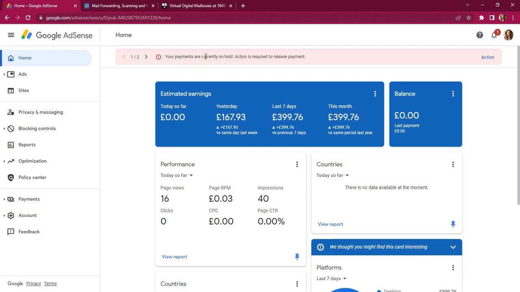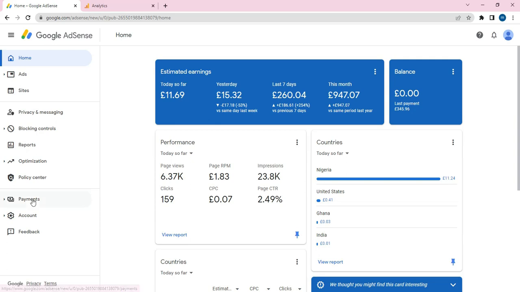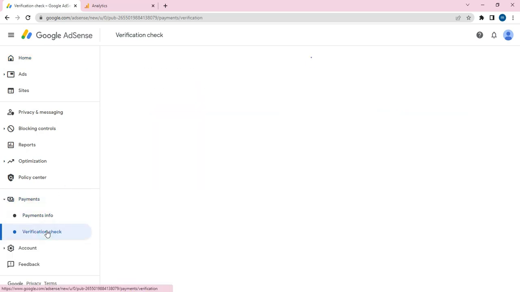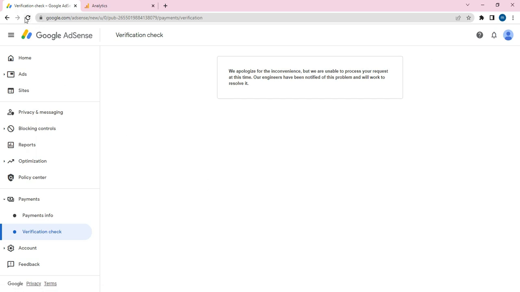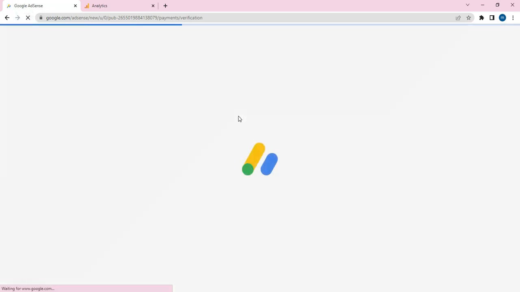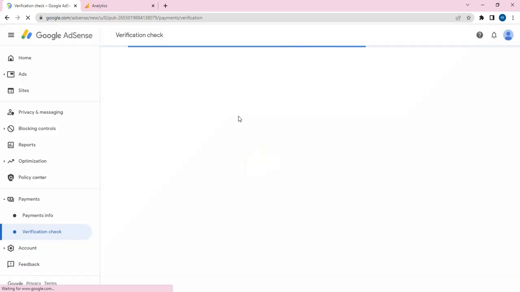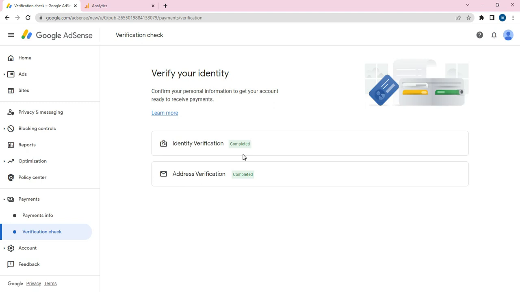So as you can see here, your payments are currently on hold. Action is required to release payment. That's because I'm supposed to verify this account. So I'll do that, and I'm back to the first account, so you guys can see that everything here is fully verified. So with that being said, let me refresh. Let me show you guys. Okay, so everything is completed. So with that being said, stick with me, let's do this video.